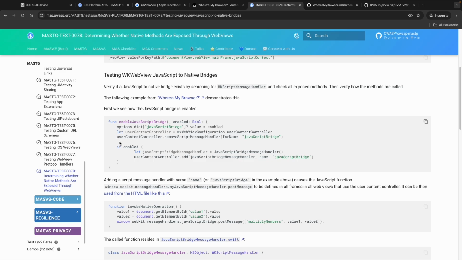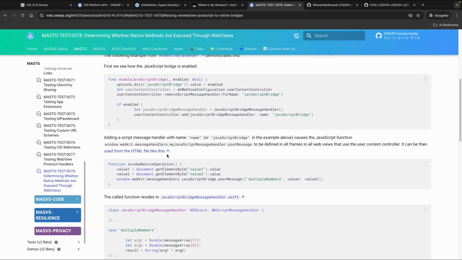If you enable the JavaScript bridge, then it will create a so-called JavaScript bridge handler with a specific name. And then you can create an HTML file. And within this HTML file, you can do something like this: window.webkit.messageHandlers.javascriptBridge, so the name of the bridge. And then you can do a so-called postMessage. And with this postMessage, you can call a Swift function from HTML.